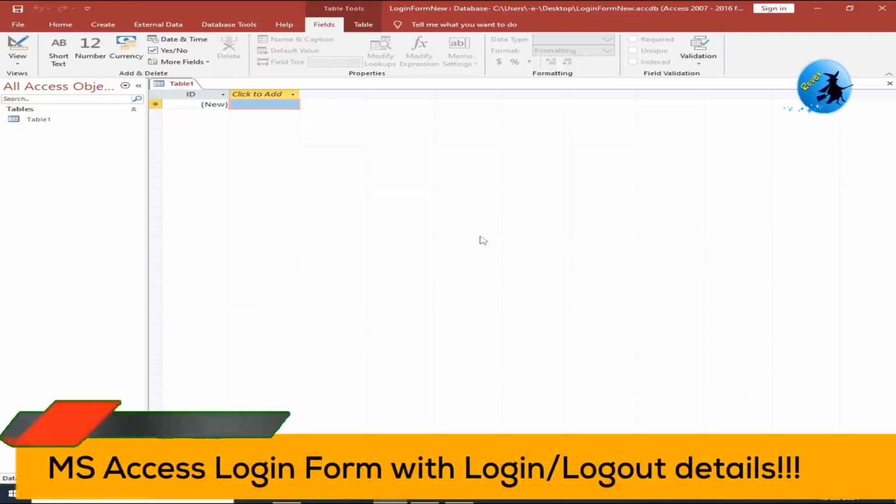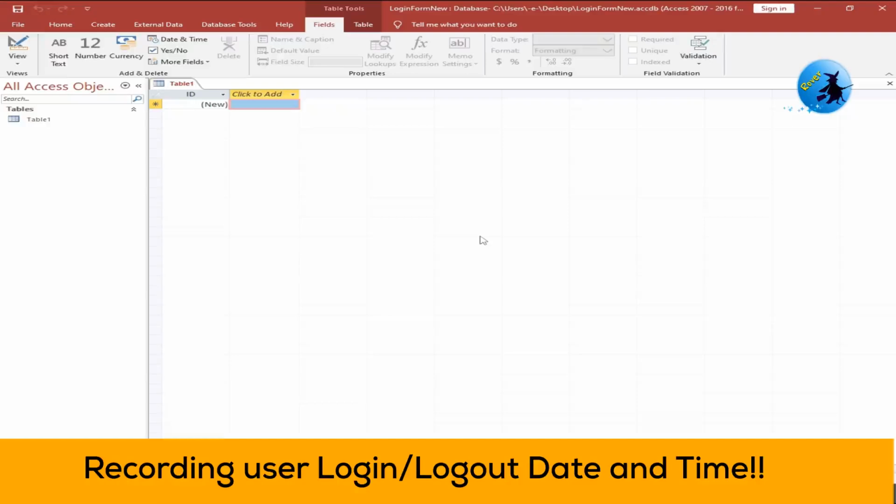So today I'm going to explain how to create a login form for your Microsoft Access database. Actually, here I'm going to explain how to record login details. By using this method you can record your users' login time and logout time in detail, and you can easily monitor login details very easily.